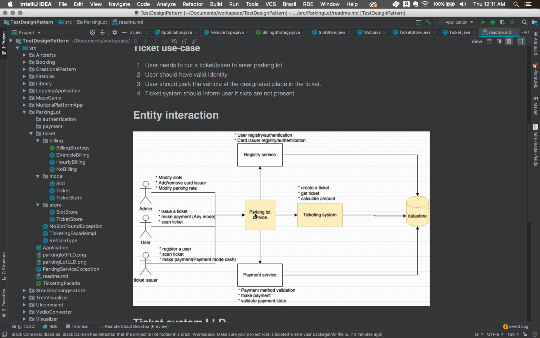The parking lot service calls three components: a registry service, a payment service, and a ticket system. The registry service takes care of all the registration of the user and the ticket issuer, what permissions they will have, and also the authentication. Suppose the ticket issuer has to be removed from validation, so from the login, that can be taken care of in the registry service. So that is the part of the registry service.